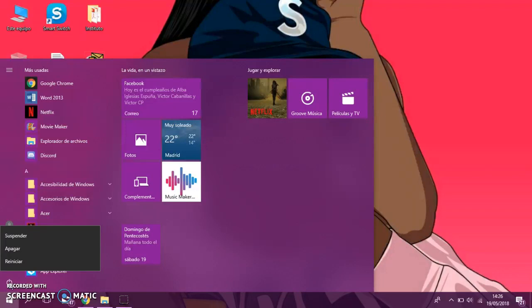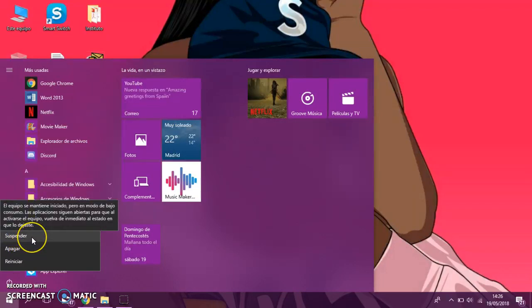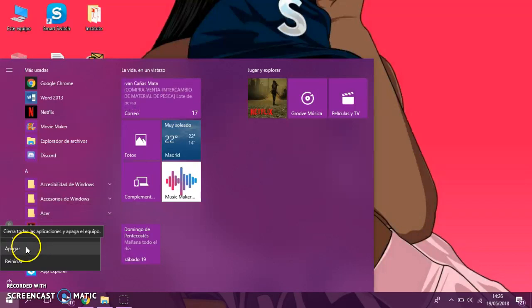The first option is Start and Shut Down. By clicking on it, you can suspend, turn off or restart our computer.